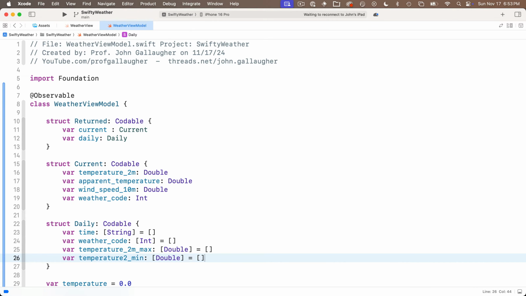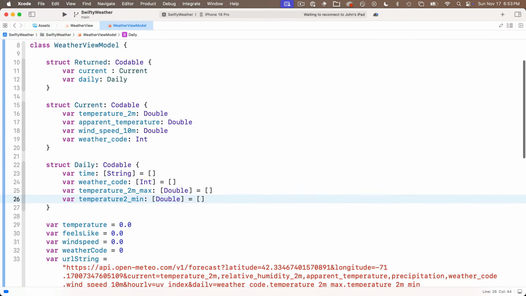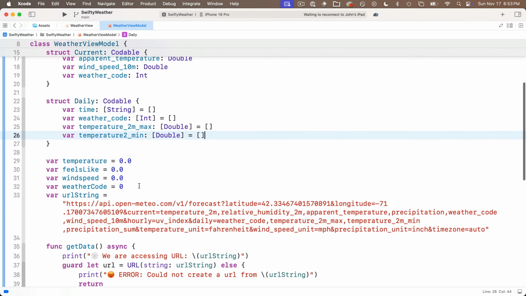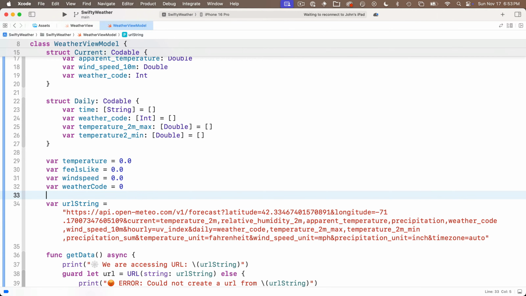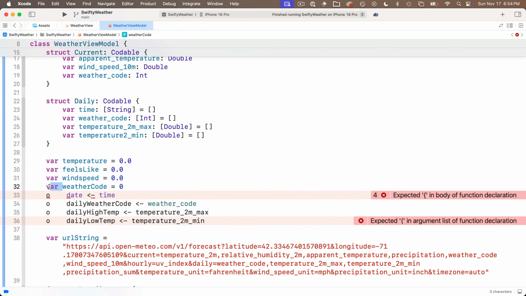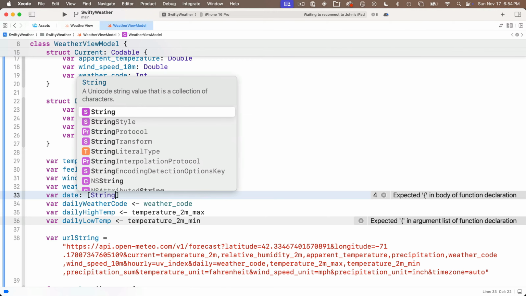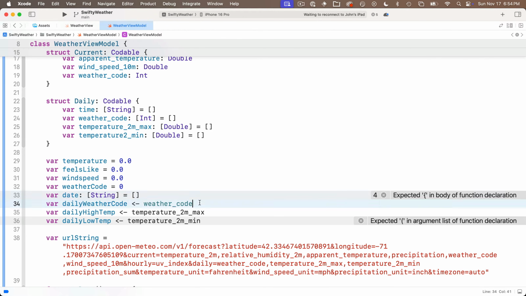So now we've got this daily property getting these 4 arrays inside of the daily struct, but we don't want to have to go inside of this key value to get the values that we want. We'll create 4 properties at the root level of our class. So down below weather code, I copied the 4 variable names from my example. I'm going to paste them in. I'll add var out front of all these variable names. And then I'll set the value types. So date is an empty string array, daily weather code is an empty int array, and the daily high and daily low temp are both empty double arrays.